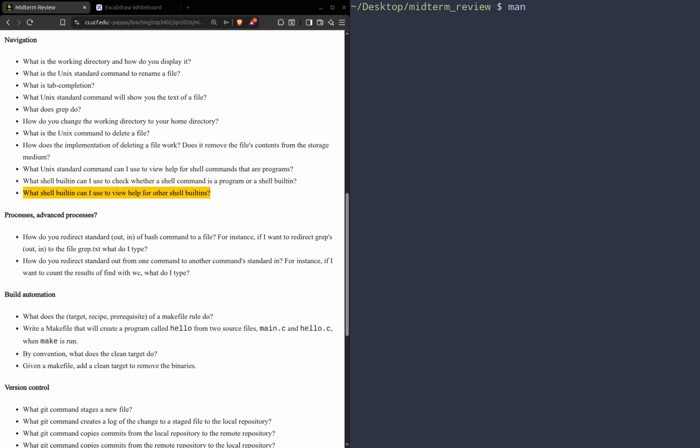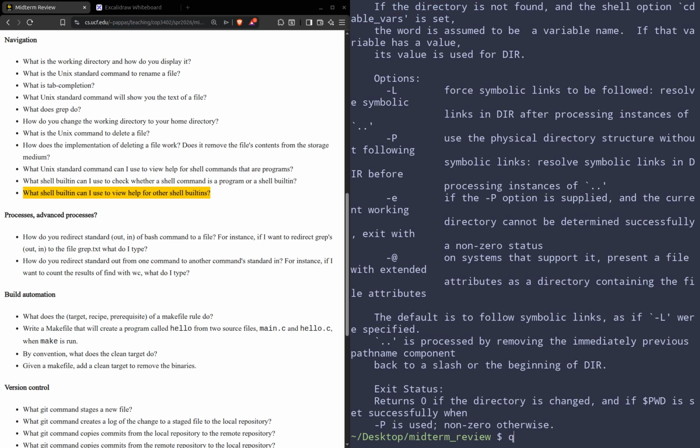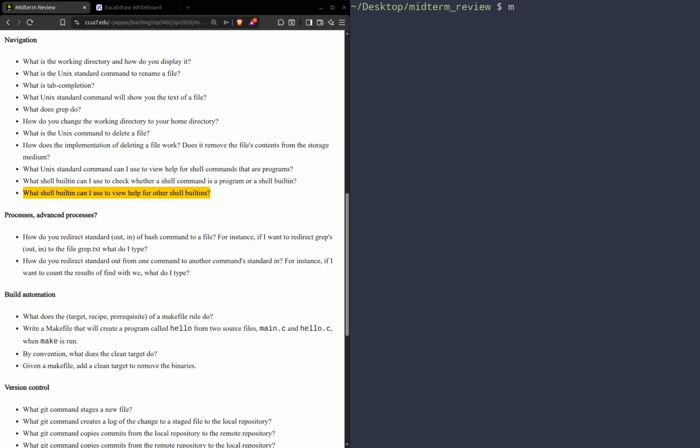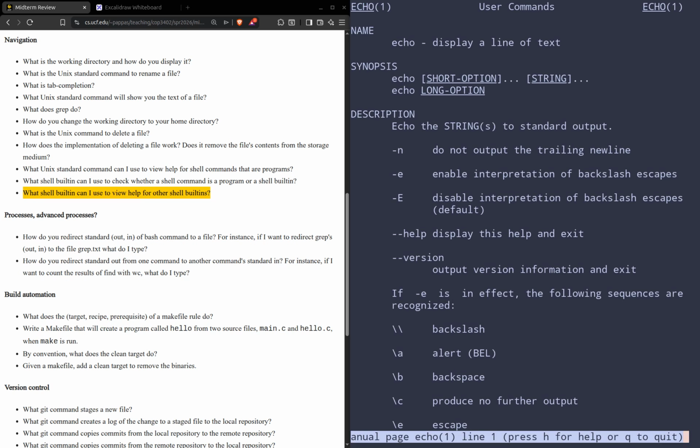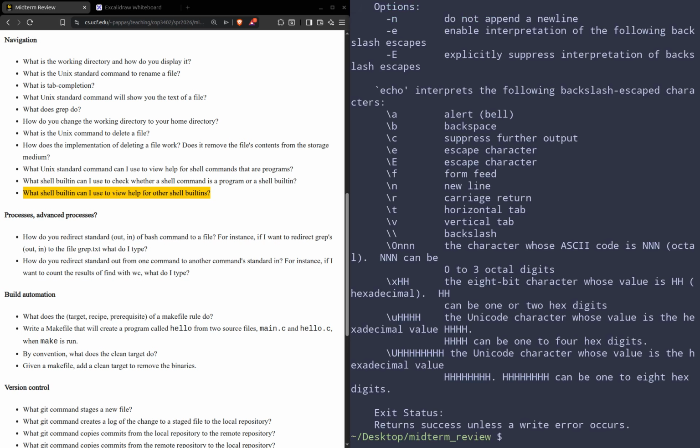So man for programs like cat, and help for shell built-ins like cd. And if a command exists as both a program and a shell built-in, so for instance echo, I can run man for echo. I can also run help for echo, and both would work. You can see.